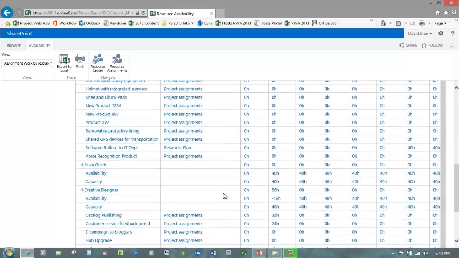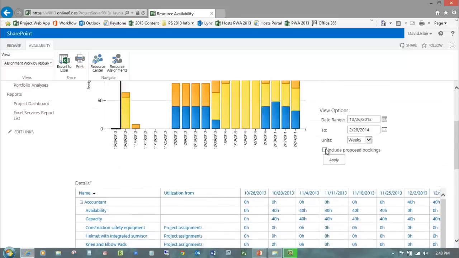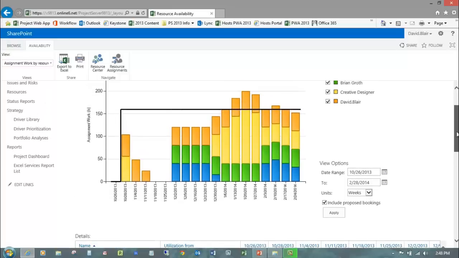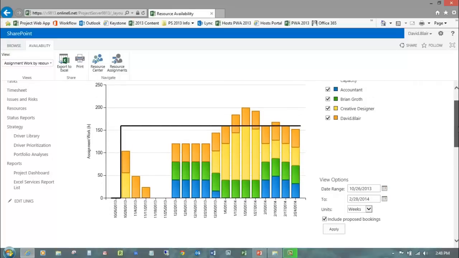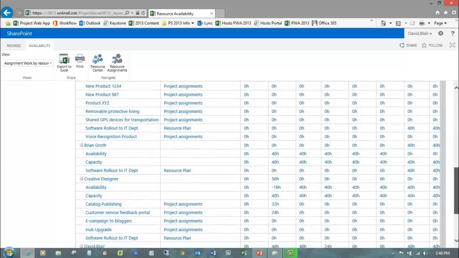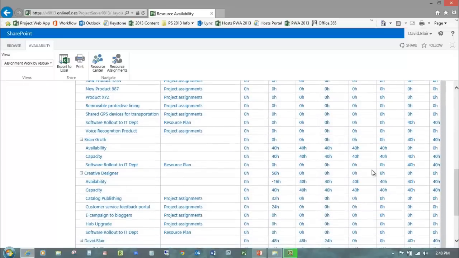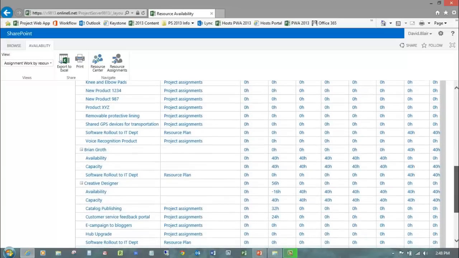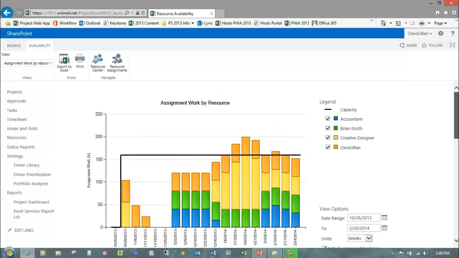But I did want to show you that down here for Brian, we don't have anything for that software rollout until we click Include Proposed Bookings. And if we apply that, then the graph changes, and we start to see that our availability of these resources, particularly trying to propose Brian for that resource plan, makes it go over our availability. The allocation is over availability, and now we see Brian and where he starts to work over here on these months. So now the software rollout is in the resource plan for Brian because we've included proposed bookings.